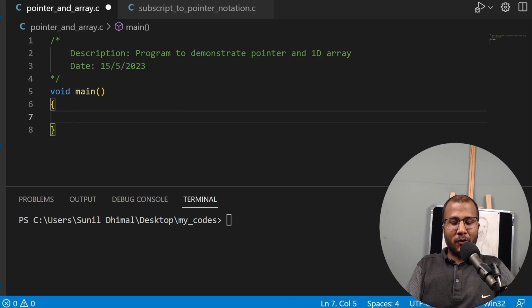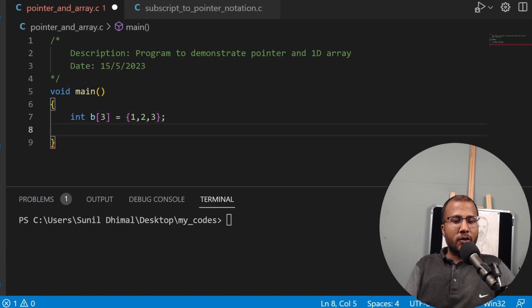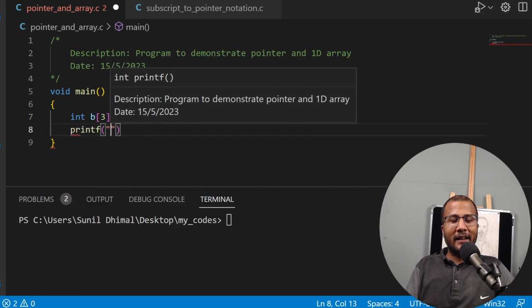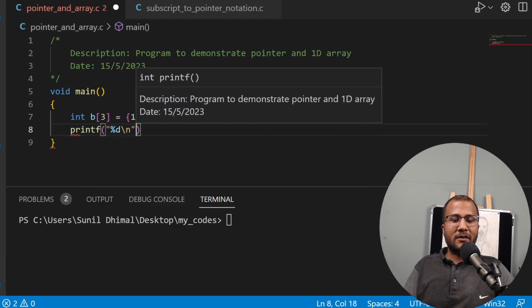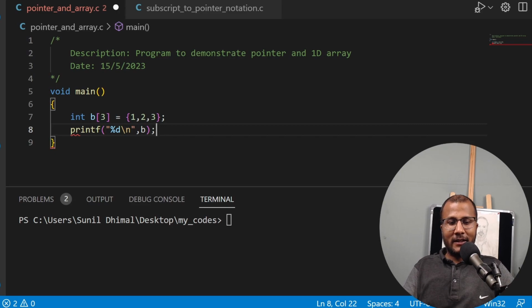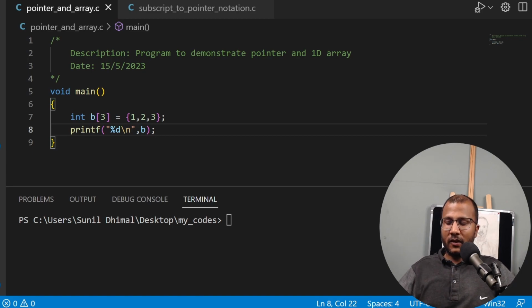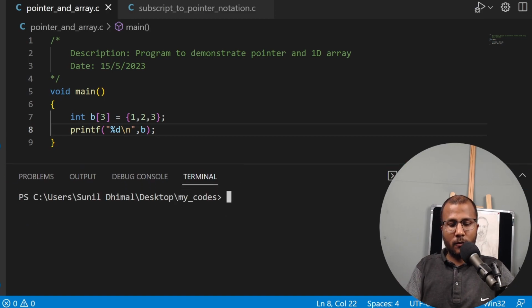Okay, so let's try to execute this code and see what happens. This is a very simple program that I'm going to create. I have this variable b, like in the earlier case, which can hold 3 values. The values were 1, 2 and 3. I'm just writing the same code here, and I'm just trying to print the variable b. Now we know that b is a vector quantity. What happens if I print b? First of all, would it give me any error? To test that, we first compile this code by writing gcc pointer and array.c.